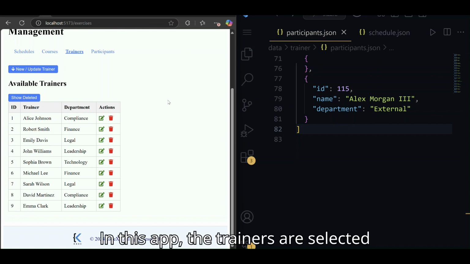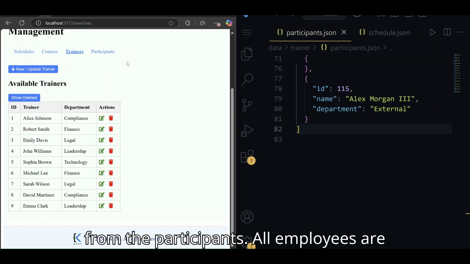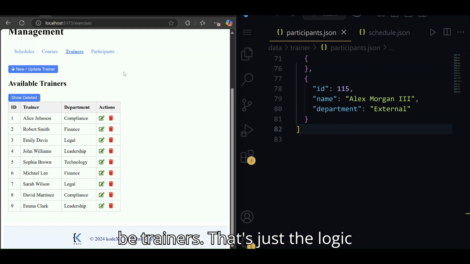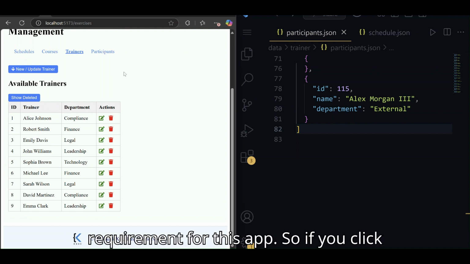In this app, the trainers are selected from the participants. All employees are participants and all participants could be trainers. That's just the logic requirement for this app.